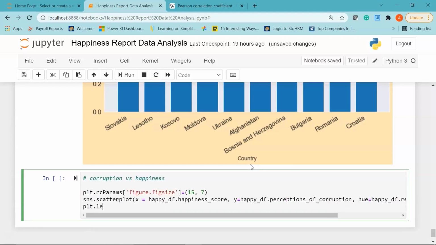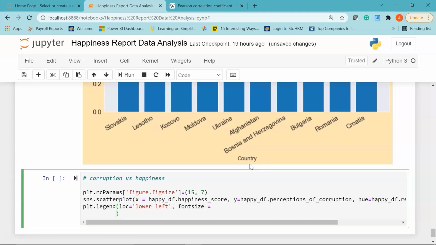Then I'm going to say plt dot legend. I'm going to put it at lower left corner this time. So I'm giving my location as lower left, and the font size of the legend I want is 14.